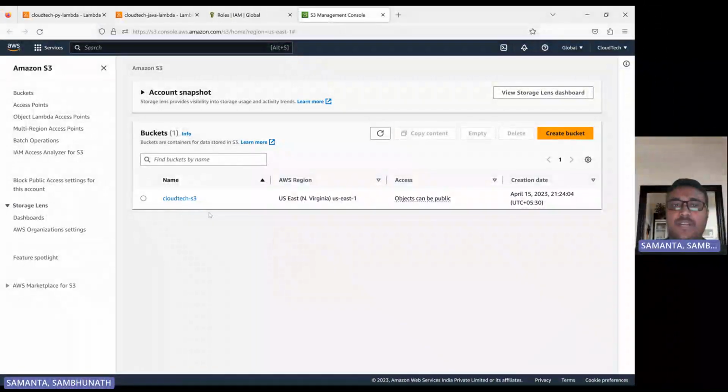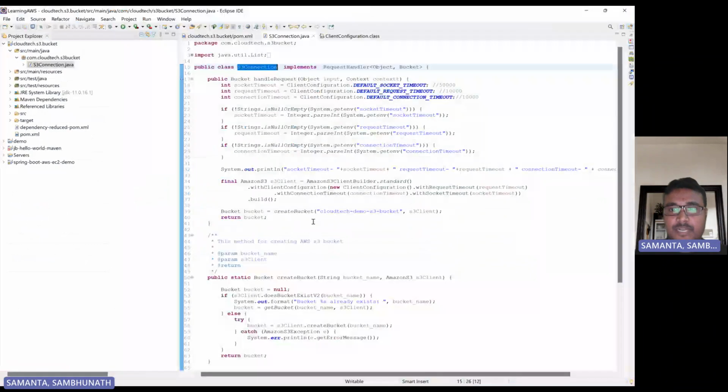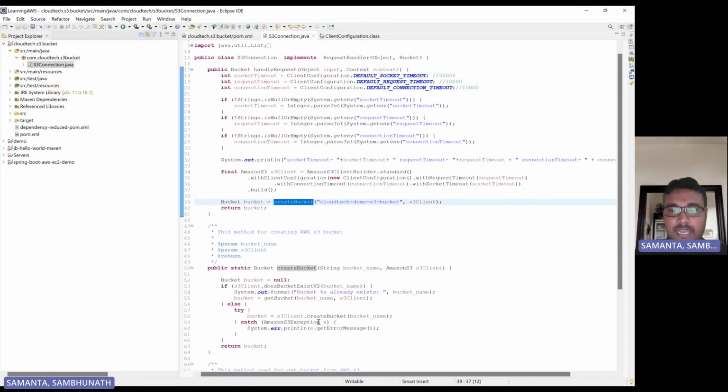Here I have only one bucket, right? So our plan is to create this bucket. This is the bucket name I have given, Cloud Tech Demo S3 bucket, by using this program. This is what we are doing. This is create bucket. In this create bucket, I am checking whether the bucket is already there or not. If it is there, then I return the same bucket name.